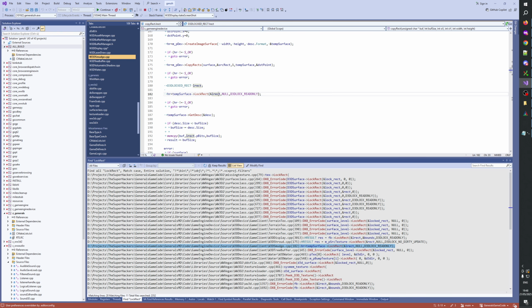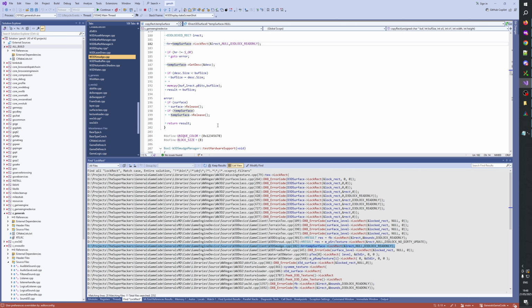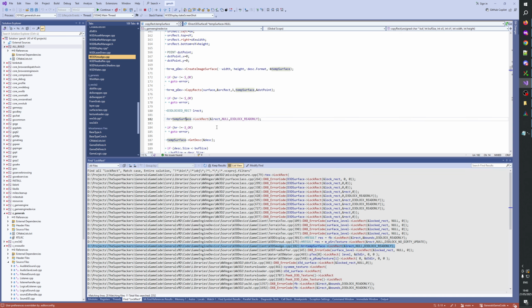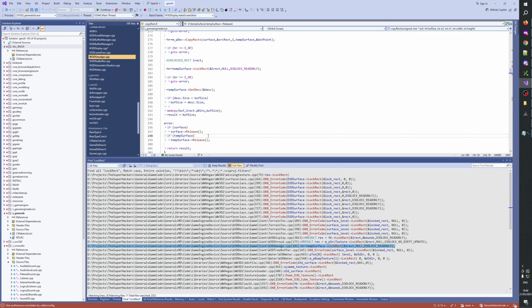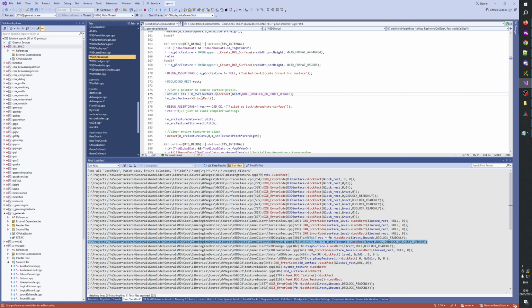Okay. Smudge. Temp surface. Okay, so the temp surface is not clearing up here. Okay, let's fix that. Shroud. Huh? It's unlocking the rect straight away. What's this?